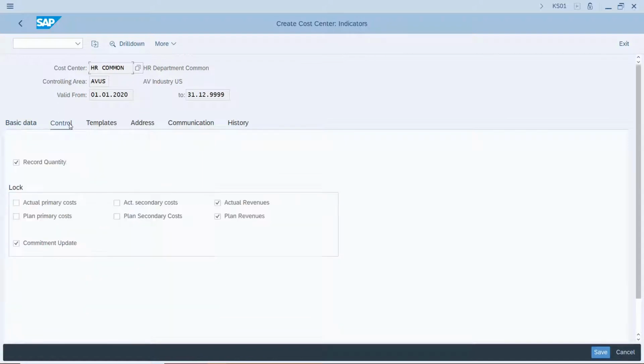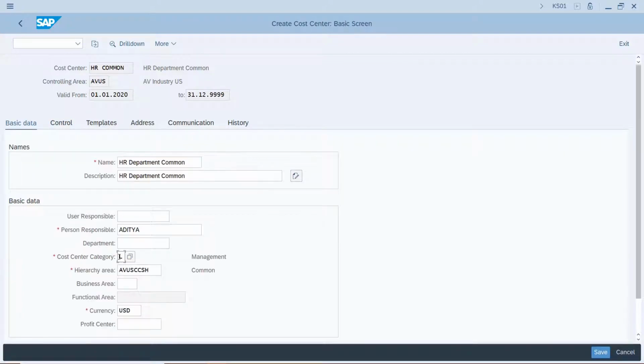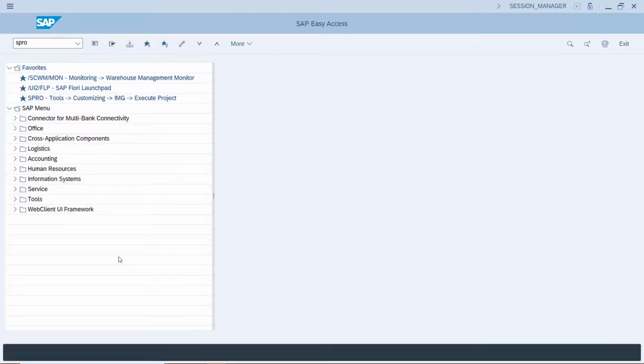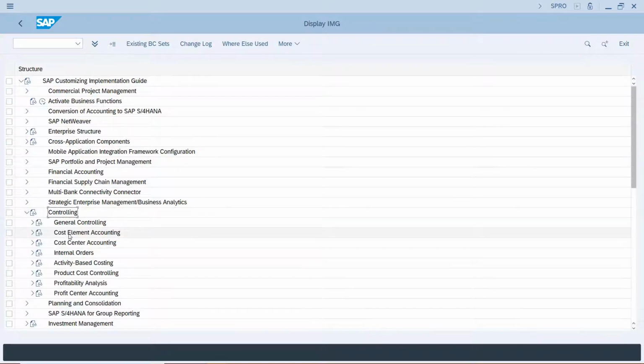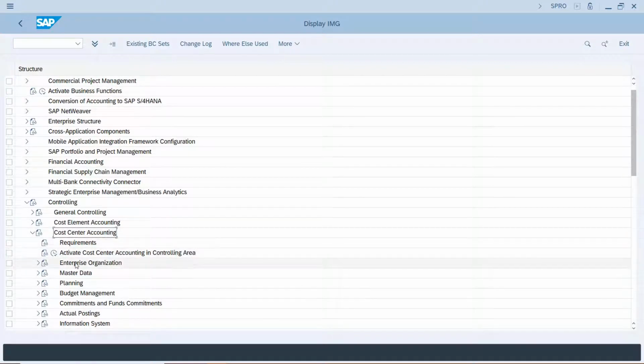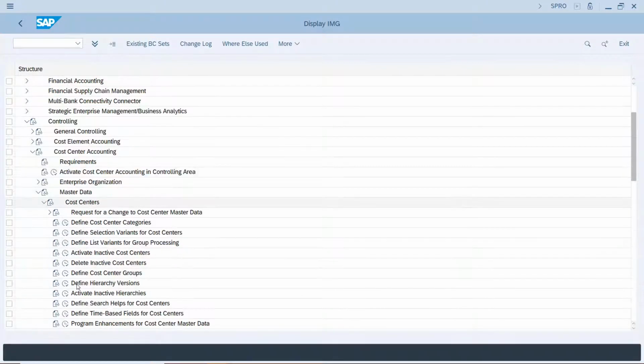Now let us go to the control tab. So under the control tab, we are having various options whether to record the quantity or not. We are having various locks. So if you see, these are the default values that are populated by the system. These default values are something that is controlled by the cost center category. Now let us go to SPRO and I will show you where these settings are defined. Now let me go to controlling, cost center accounting, master data, cost centers, and here you would have defined cost center categories.